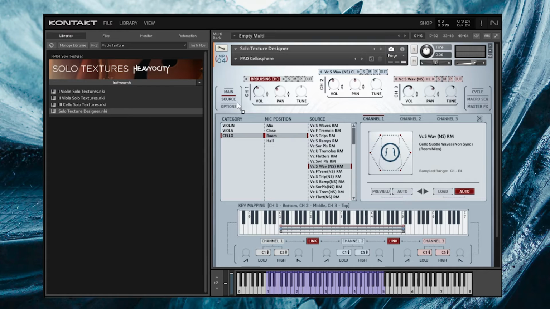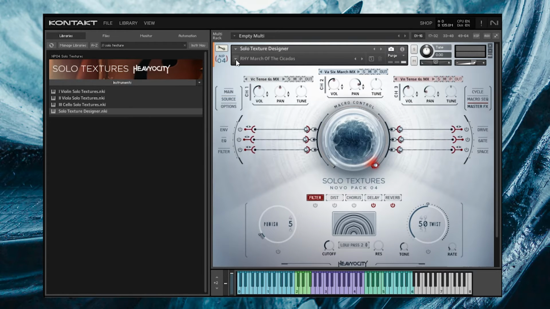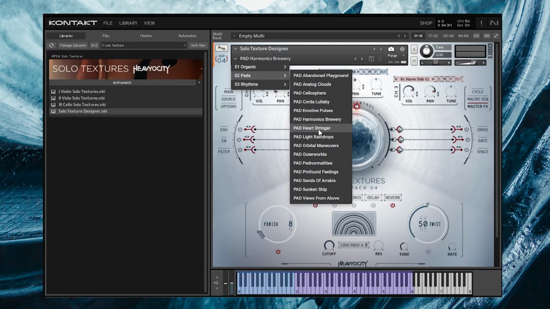In fact, I'm just going to reload the instrument just really quickly. And let's go back to the pads. Pads. Harmonic Brewery. That's quite a jump in dynamics there. Yeah. Let's go for another one. But I love just the hybrid nature of these.